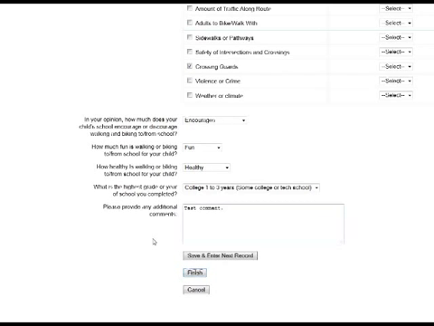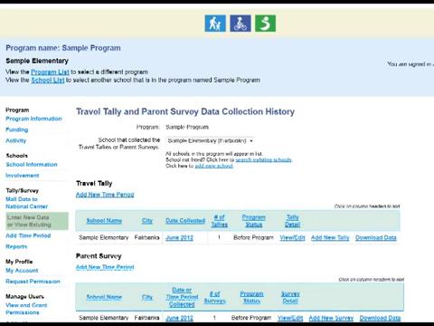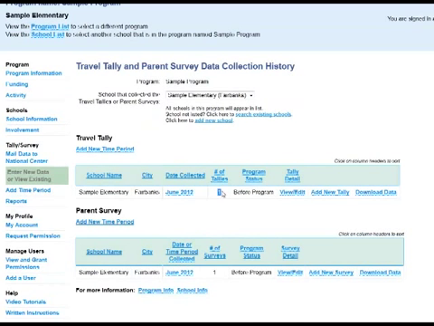Once you click Finish, you will be redirected to a screen that asks you if you want to enter surveys for another school, enter travel tallies, or return to the school page. Please select the appropriate option and click Continue. For the purposes of this tutorial, we are going to select Enter Surveys for Another School and then click Continue. This returns you to the Data Collection History page. Note, for the Travel Tally and Parent Survey sets, the number of tallies and surveys now reflect the number of records that were just entered. After you enter a set, you can review the data by clicking the View/Edit link, or you can view the data as a comma-separated file by clicking the Download link.